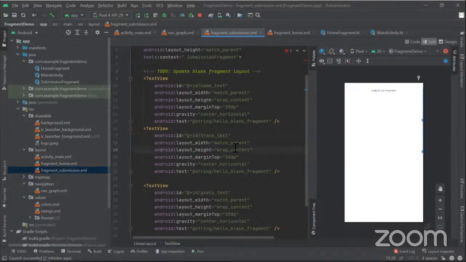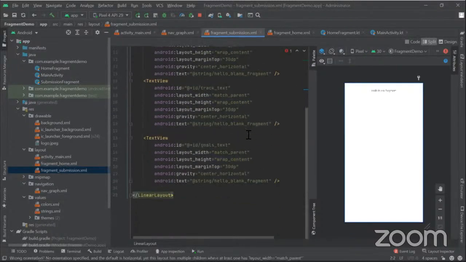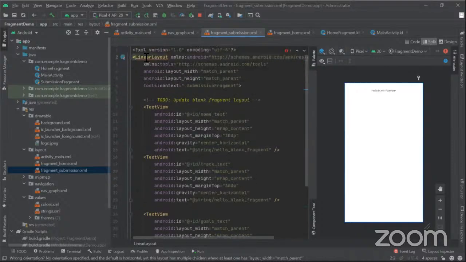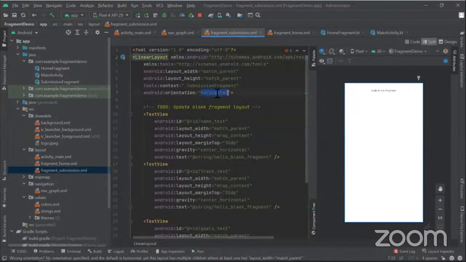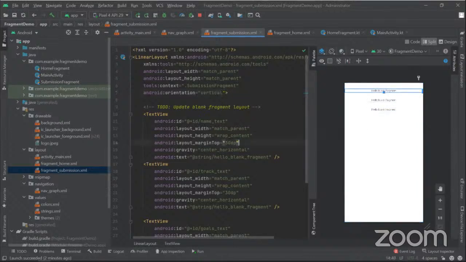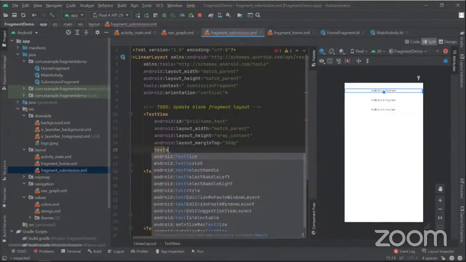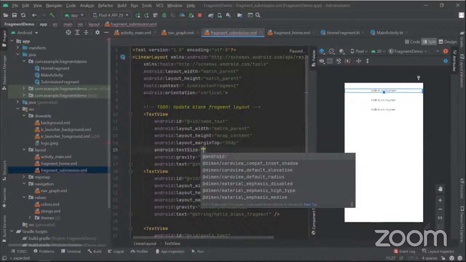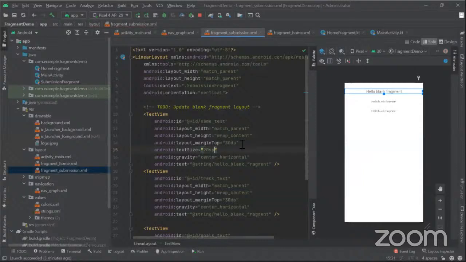So where is this guy? We're having an error here. Why are we having an error? What is it saying? Yeah, orientation, that's very good. We need to set the orientation to vertical. Yeah, so we get to see that. Well, text size, let's keep it. We can do more beautifications later. Let's just make it 20 sp for all of them.